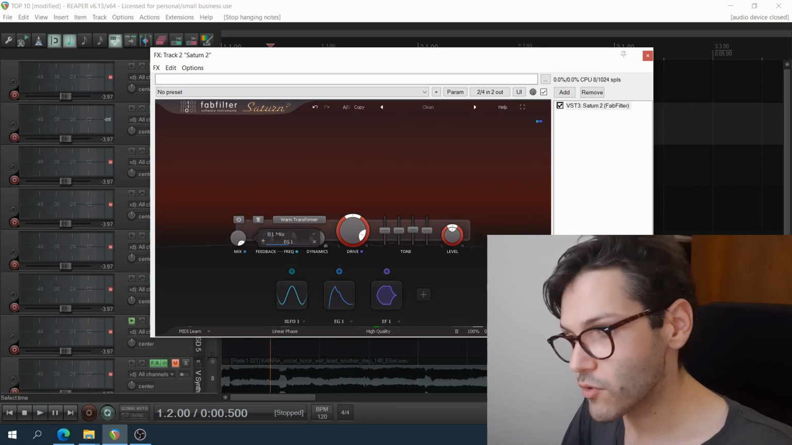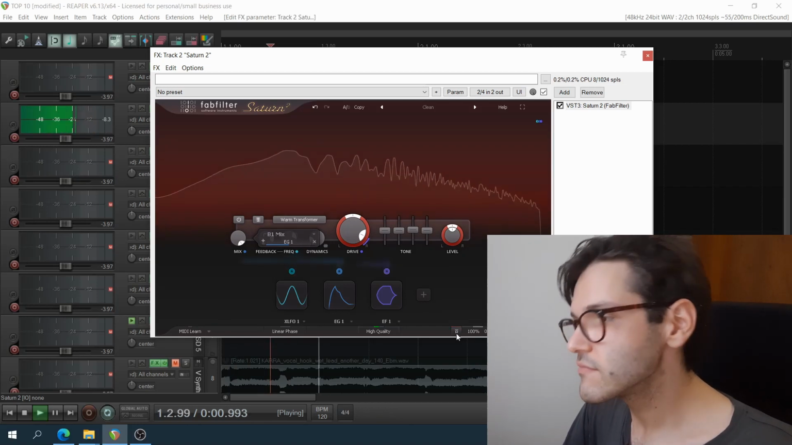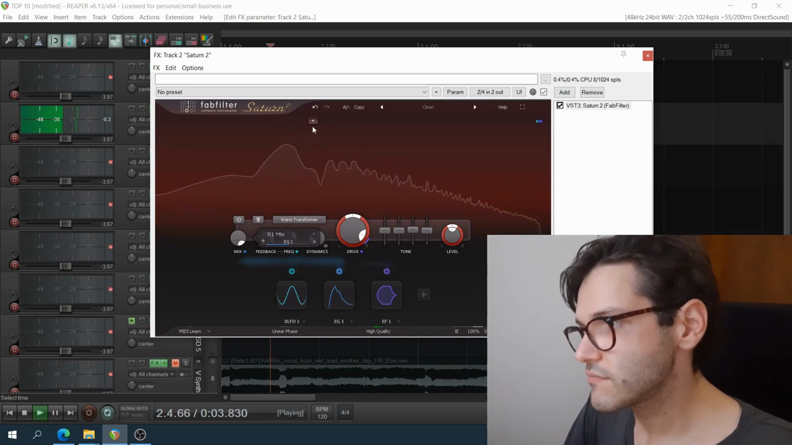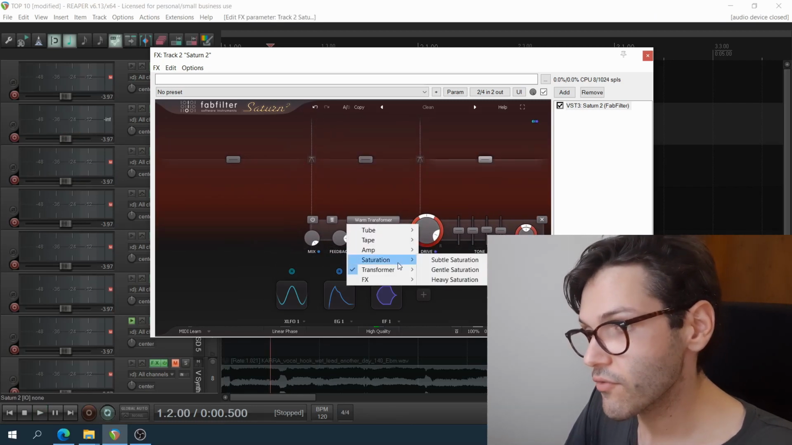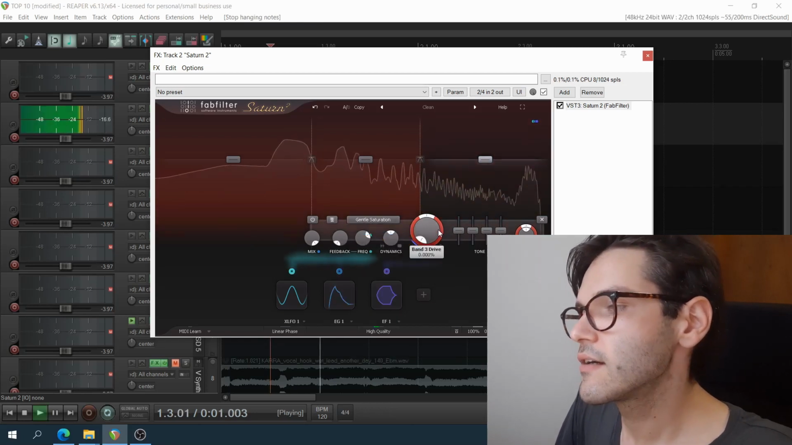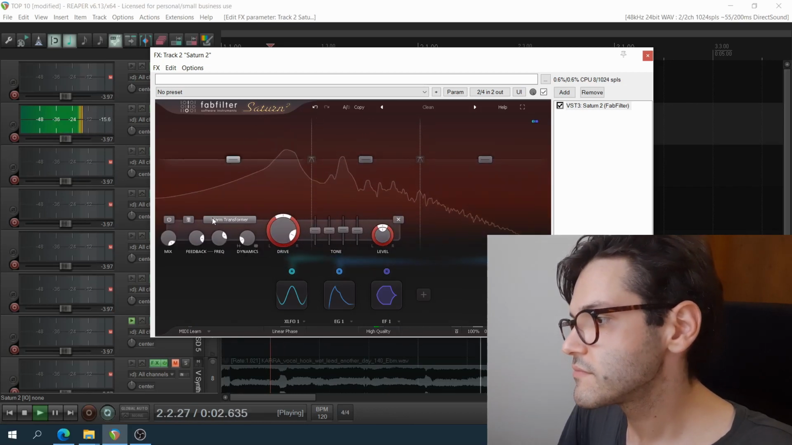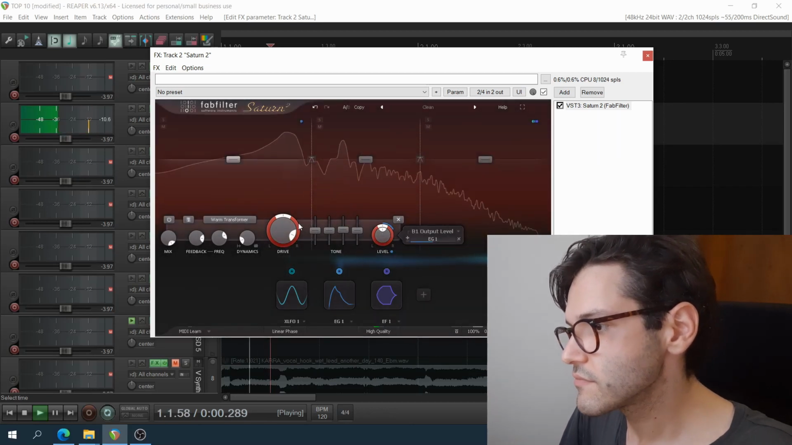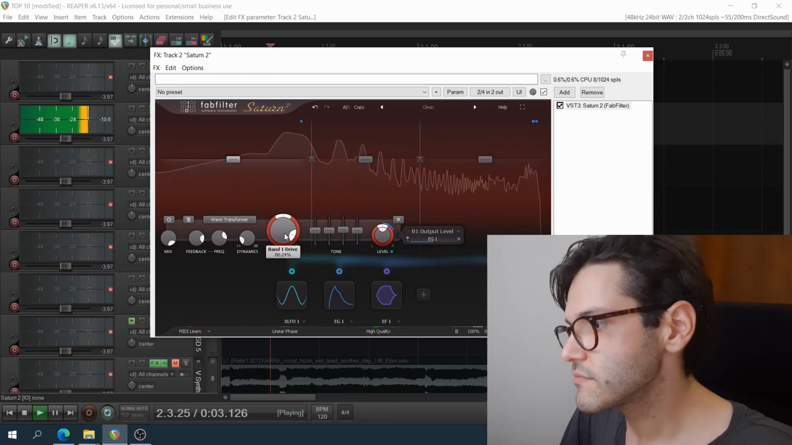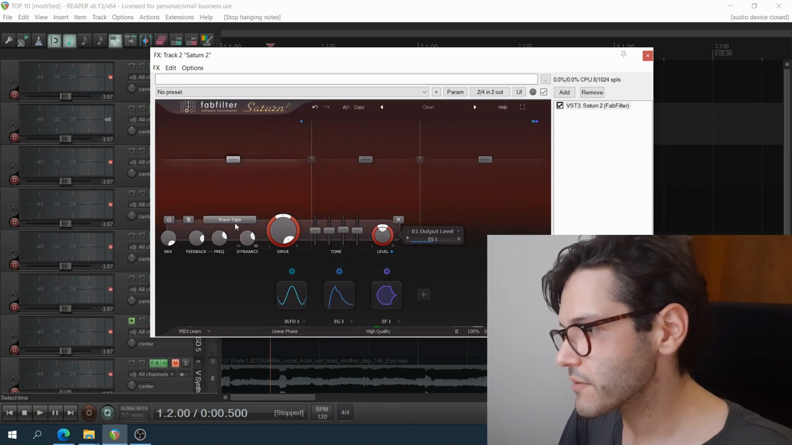And just to remind you, this is what we started with. And obviously you can add different types of saturation for these. Okay, it's self-oscillating a bit, and we can trim that.